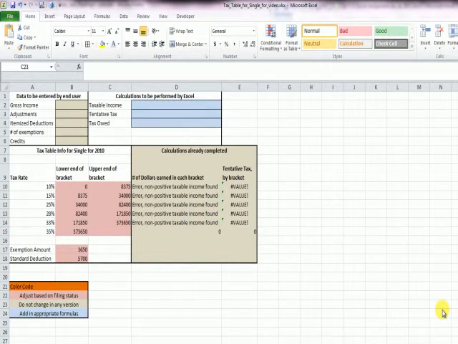Hi y'all. In this video I just wanted to explain to you what exactly the file that I gave you is and how it works.